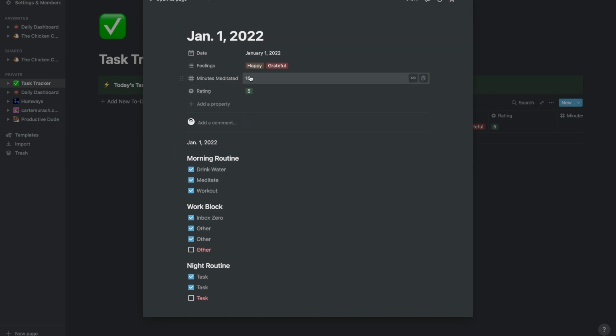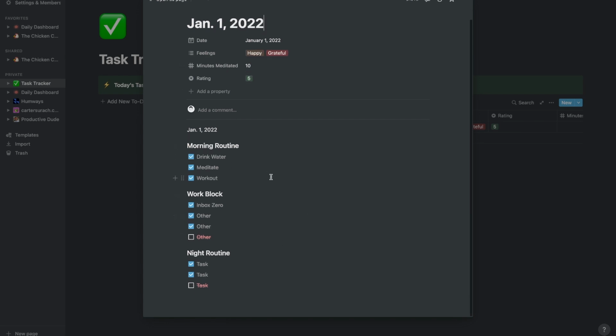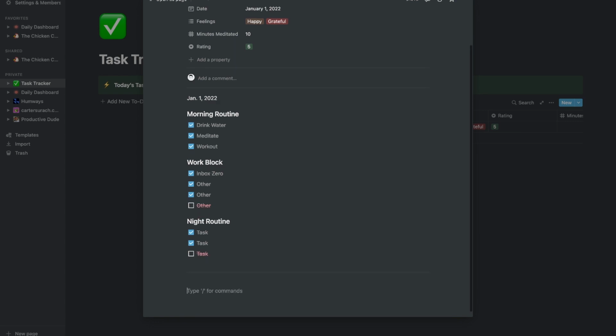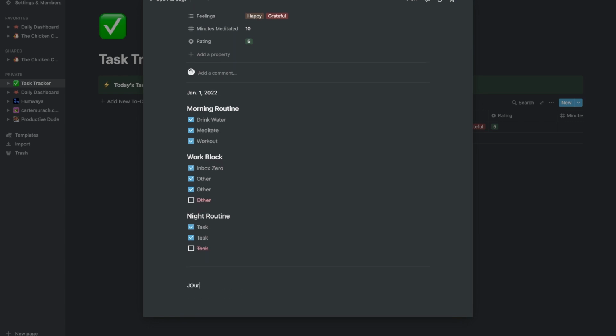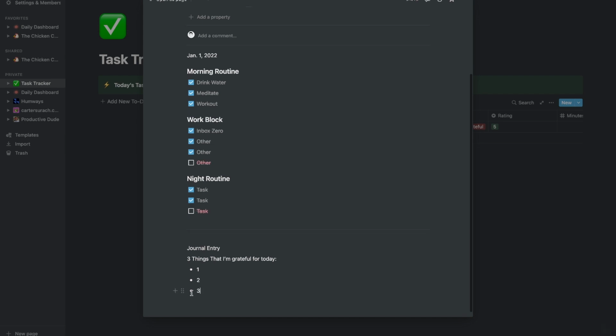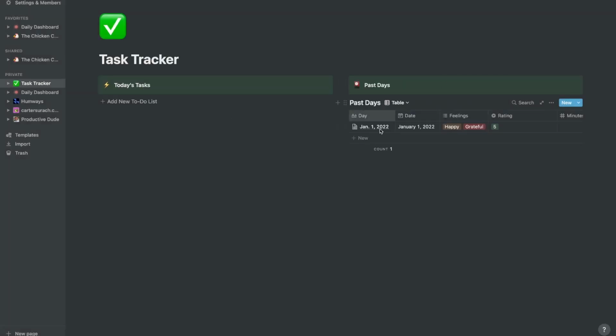We can see how many minutes we meditated, how we were feeling, what rating we gave the day, and we can also see our task list. And like I said, if you want to, you can add to this. Like we could do a divider by hitting the dash button a couple times. And then down here, maybe we could write a journal entry for that day if we wanted to. So maybe 3 things that I'm grateful for today. And then you could list those out. 1, 2, 3, boom.